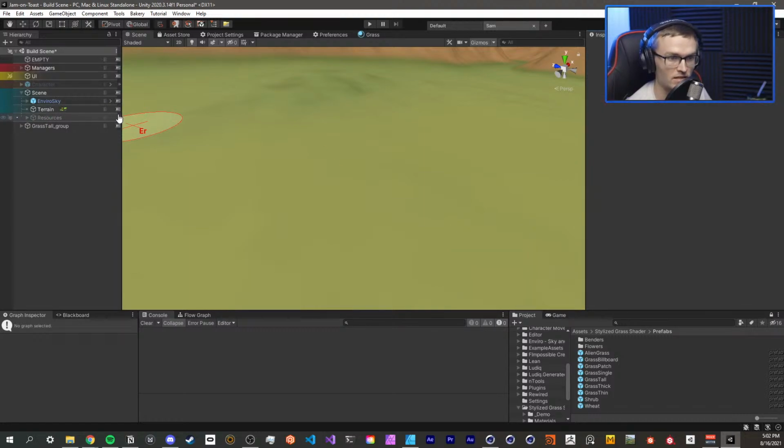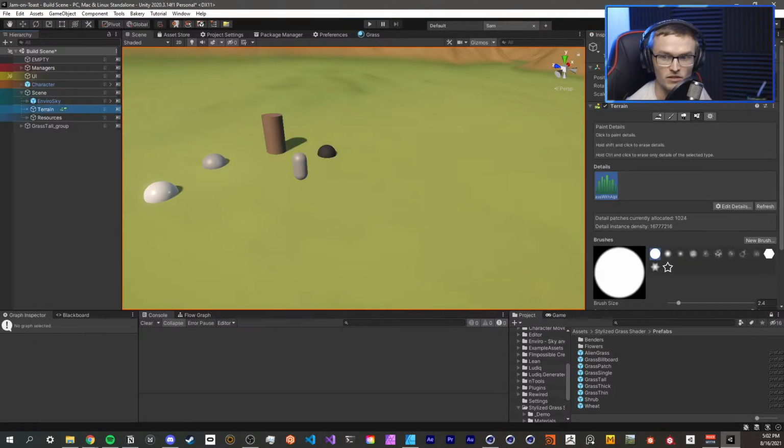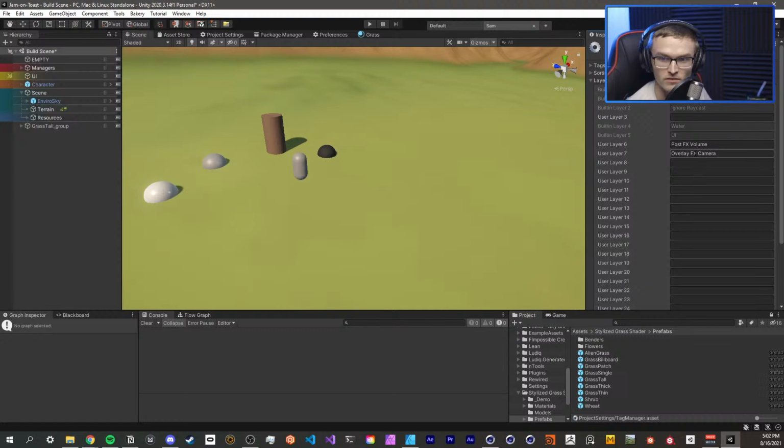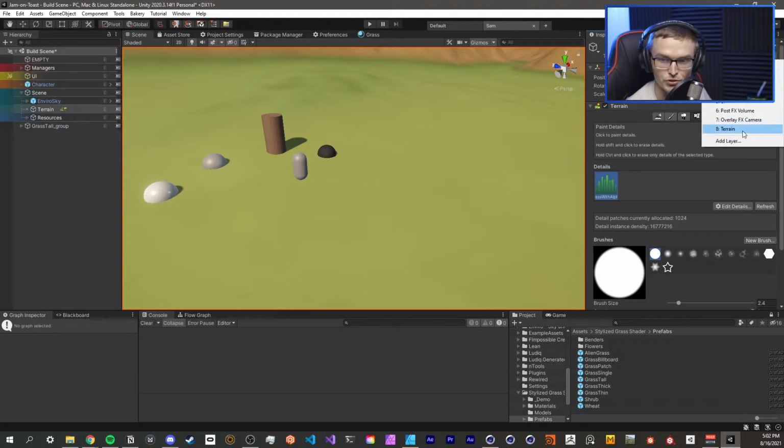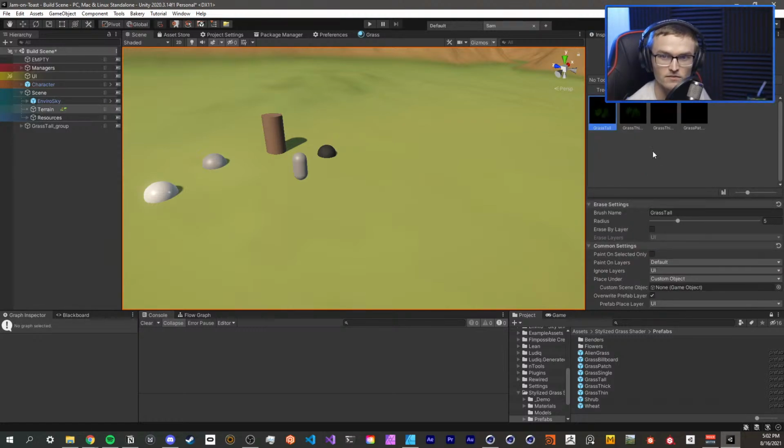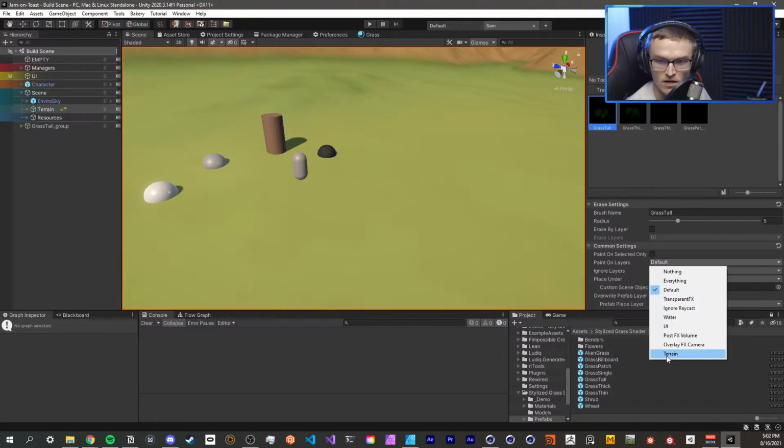That means I can turn these back on actually. And then we're gonna get to terrain and we're gonna make a new layer here. Terrain. And then we're gonna do the train. You get it? Terrain sounds like train. Okay. Paint on selected only.